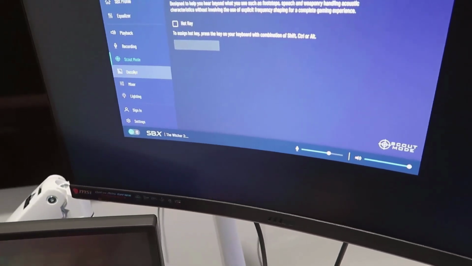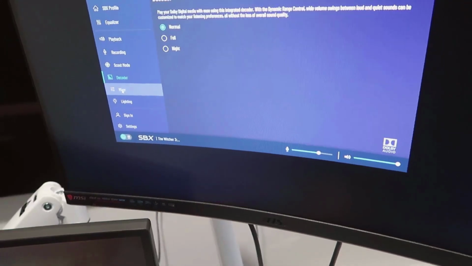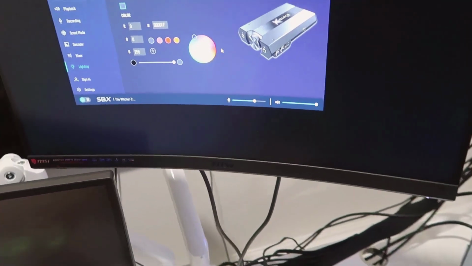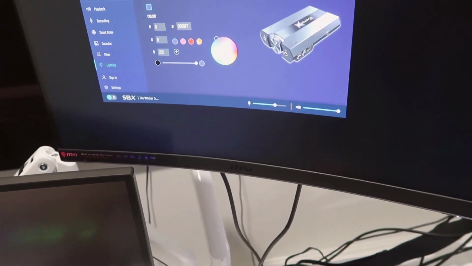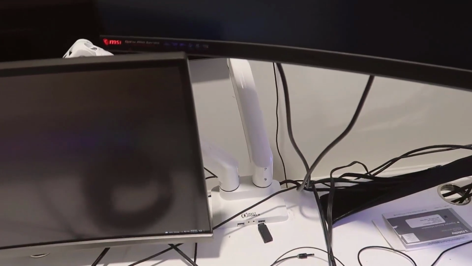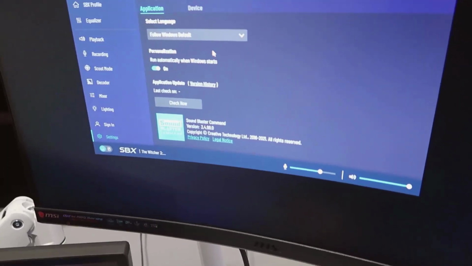You've also got a decoder setting here. You can do some stuff with Dolby Digital. You've got your mixer, all your lighting settings. So again, I can come in here and let's say, for example, I click on orange here. I can now change this and you can see it just changes right on the device. So pretty straightforward. And then of course you've got your sign-in settings and just general settings as well for startup and Windows, things like that, updates.